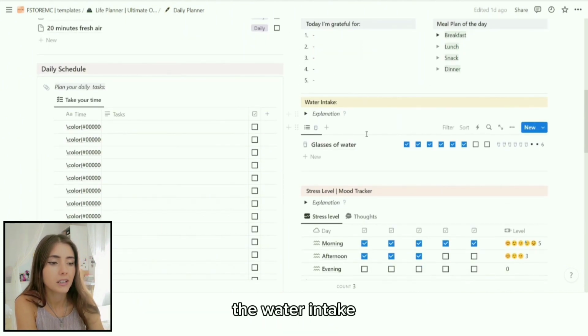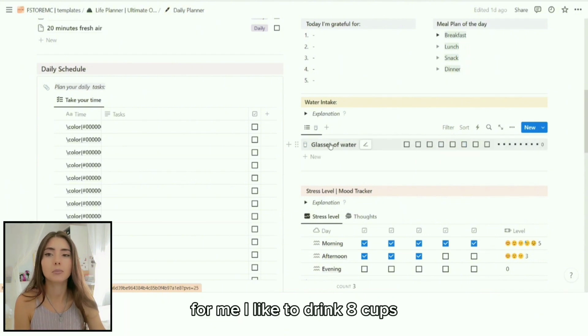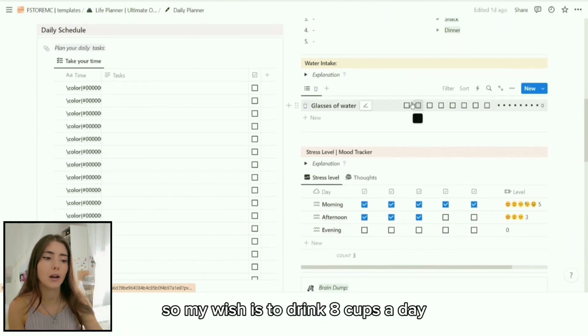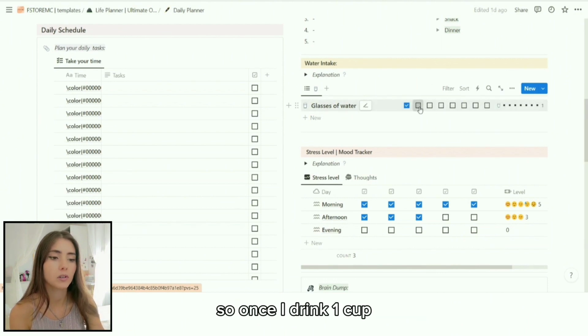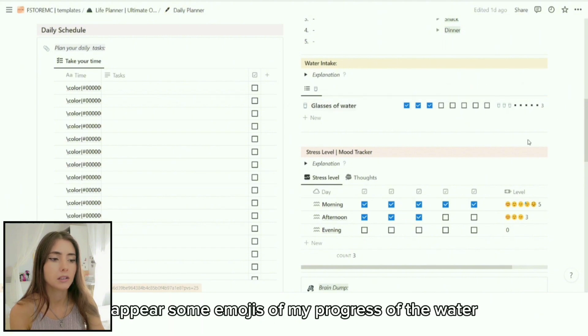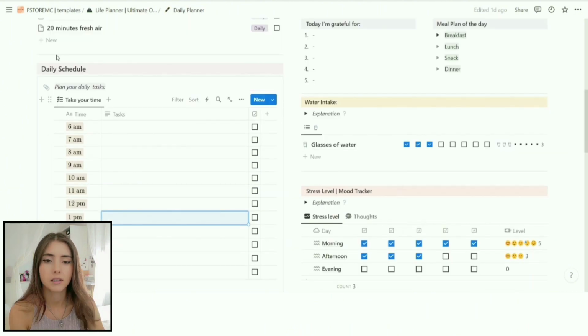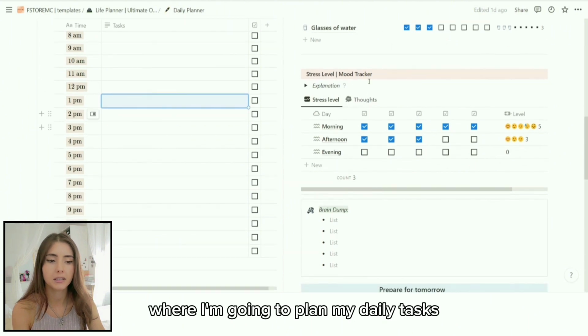The water intake: you just click on check. For me, I like to drink at least 8 cups because I'm very poor at drinking water, so my wish is to drink 8 cups a day. Once I drink 1 cup, I click here, and some emojis of my water progress will appear. Here is the daily schedule where I plan my daily tasks.